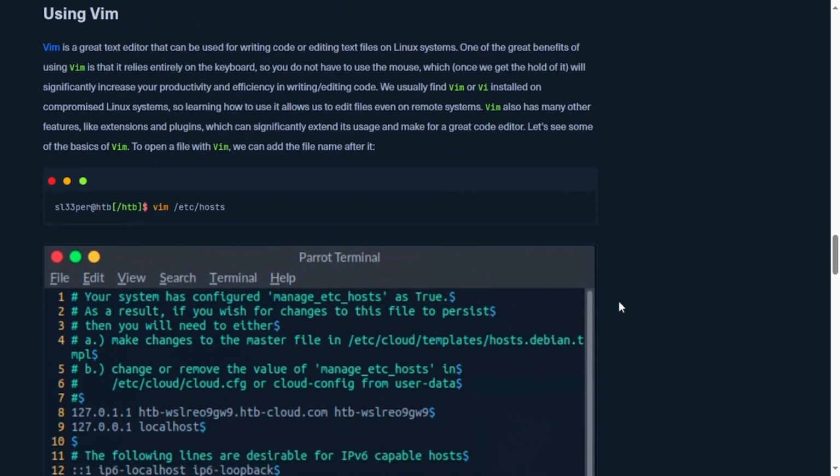Using Vim. Vim is a great text editor that can be used for writing code or editing text files on Linux systems. One of the great benefits of using Vim is that it relies entirely on the keyboard, so you do not have to use the mouse, which, once we get the hang of it, will significantly increase your productivity and efficiency in writing and editing code.